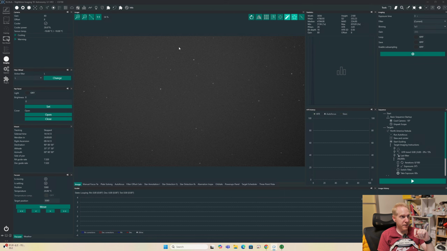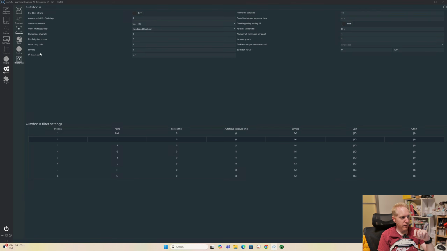Or it's possible to tell Nina to look only at the stars within a sort of rectangular donut within the field. So if you want to do that, you would go to this autofocus and you would say, for example, inner crop ratio is 0.5. So it's a value between 0 and 1. And outer crop ratio could be 0.8, let's say, something like that.